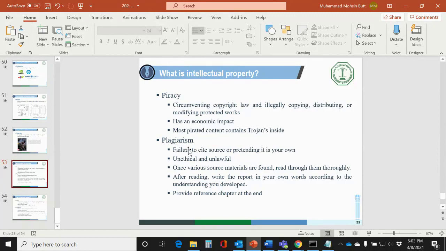As for students, we have something which is called plagiarism. You should also be aware of that. When you are writing reports, later on, when you will have different projects in the freshman or later years, you will need to write reports. But please do not just copy paste. That is plagiarism. Failure to cite the source or pretending it is your own work.